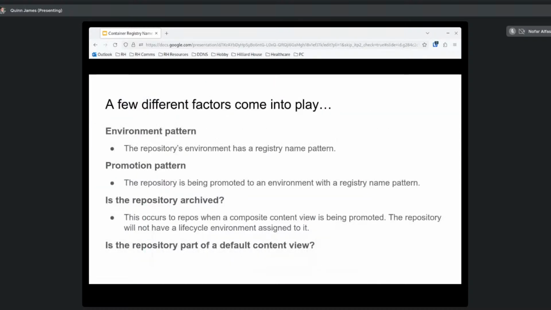So there are a few different factors when you're generating these default names and other names. First of all, you look at the environment pattern. If the lifecycle environment that it's coming from has a registry name pattern, you can use that. Also the promotion pattern. If the repository is being promoted to a lifecycle environment with a pattern set, it can use that.